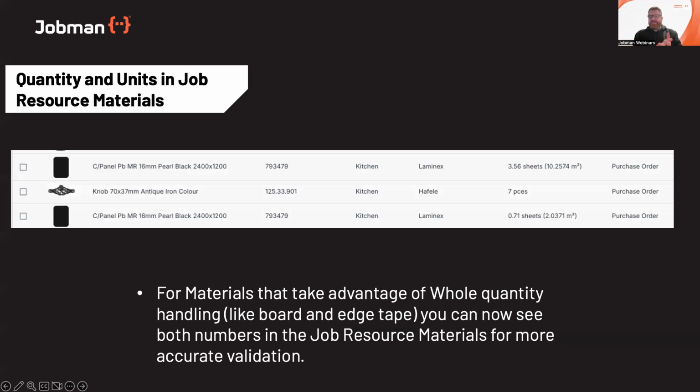The last one, super quick, before I dive in and show you a few of these things, is as I mentioned, the capability now to see quantity and units in job resource materials. I've got a fantastic example here where I have a couple of boards. You can see that the units are set up as should be, 10.2574 square meters and 2 square meters. That's the unit because it's how you buy the board. You buy it in square meters and you sell it in square meters.